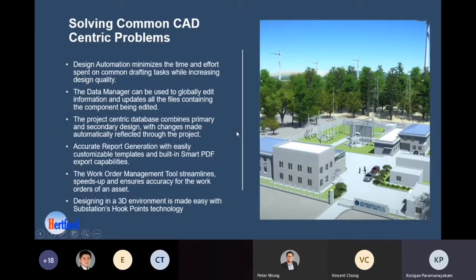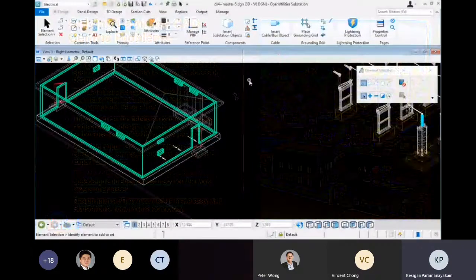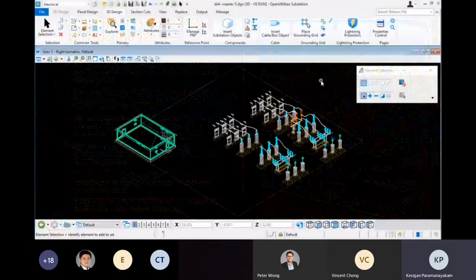And for 3D design, it's not just about placing the 3D components. It comes with the Hook Point technology, where you are able to snap and quickly create your substation 3D model very fast, which we will also see in a while. So I'm going to jump into the software for a while just to give you a quick overview of the interface.